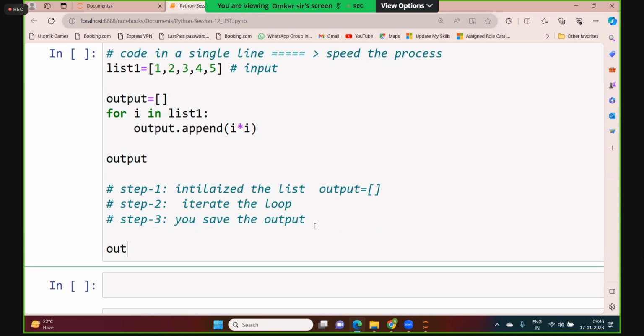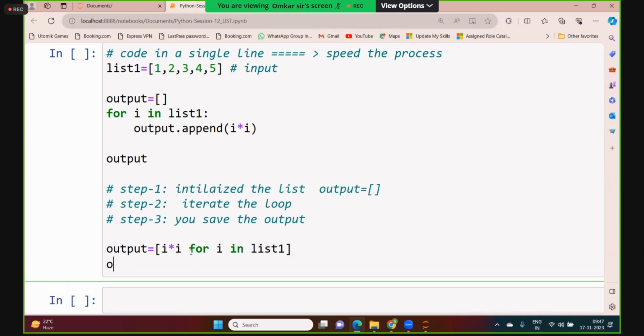Look at the screen. Output equal to, you need to write the square brackets first. Next, what is the output in this entire code? What is the output? Say loudly. I into I. So you write I into I here. How are you getting I? For I in list 1. Copy that from above and paste here. That's it. Answer is over.